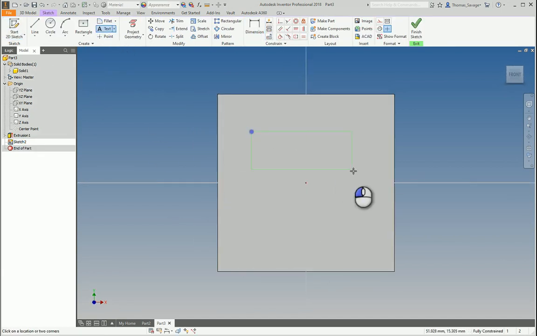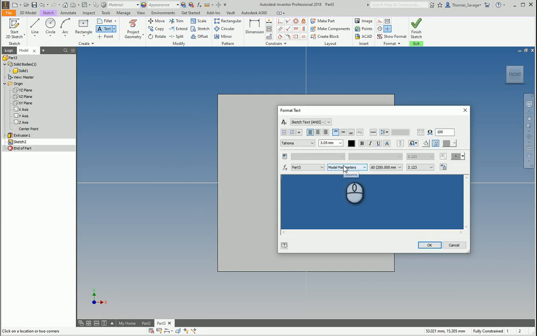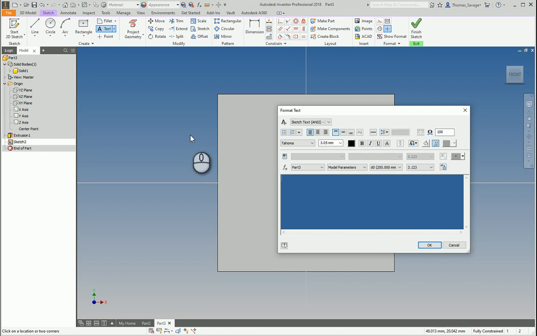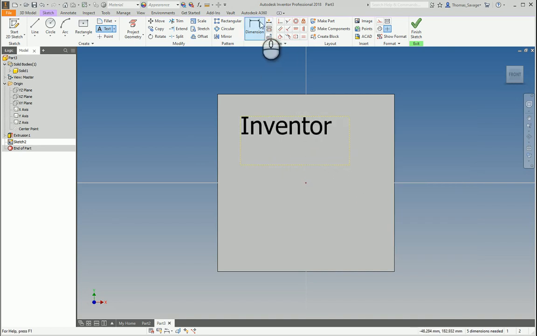Get some text. When you do the text as well, also drag. Don't just click and then let go, then go to click again. You have to click and then drag to get the box. We'll just do some text, make it bigger. Perfect. Now, dimensions needed. We need to dimension this text, else it will just end up going all over the place.